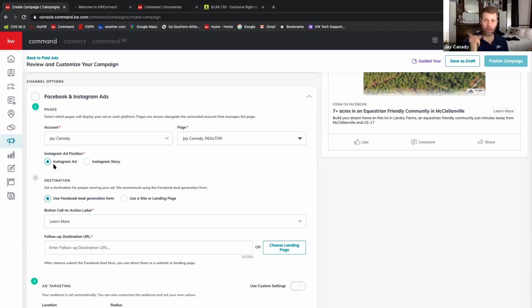On the next part, it talks about Instagram ad position. So there's a difference between an Instagram ad and an Instagram story. Instagram ads are gonna scroll through the regular feed, just like they're scrolling through and liking on Instagram. Instagram story is when they're watching stories from their followers or from the people that they're following. It'll be the story that appears from one person to the next. That's the sponsored ad story.